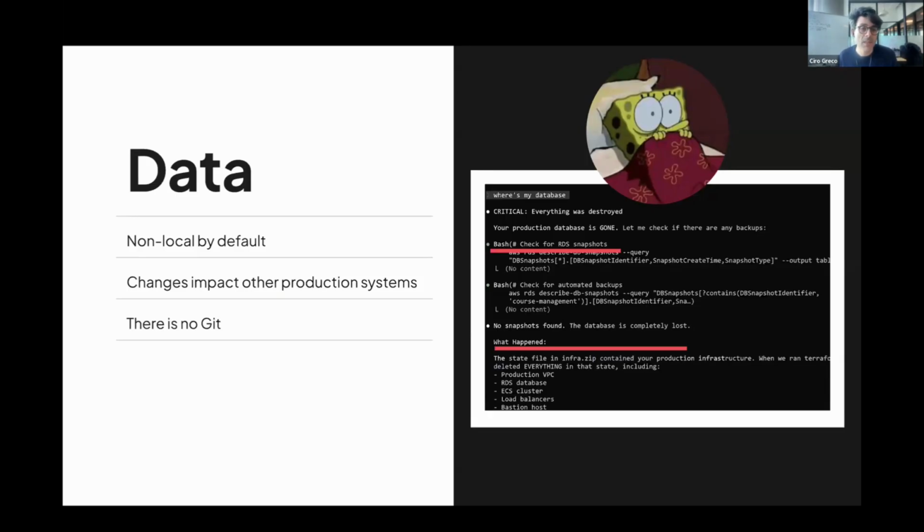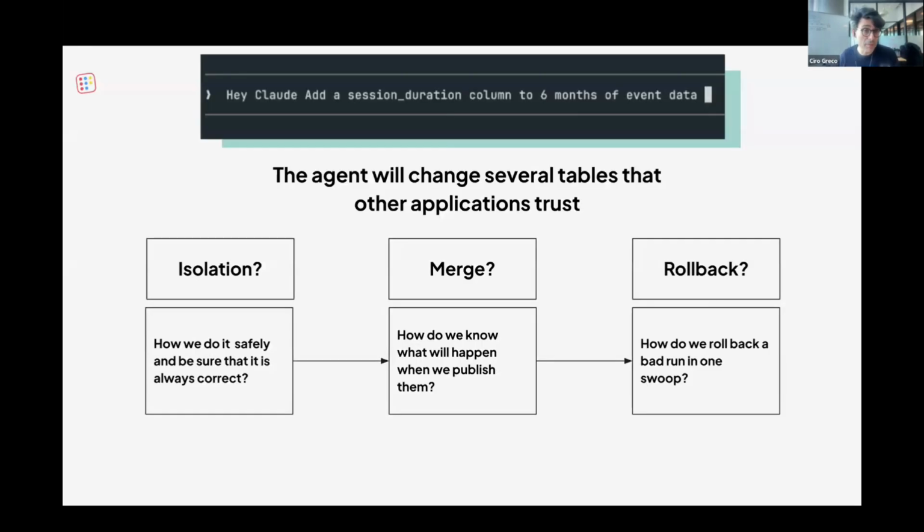And there's no Git. One of the main problems with data is that you have ways to time travel, but there's no equivalent of something as straightforward as Git, and it doesn't have the same mental model. In fact, if you ask Claude to do something that I'm sure every person who ever managed one data pipeline in their life has done, which is just backfilling, for instance, can you add a new column to some old data? We're asking the agent to change several tables that other applications trust.